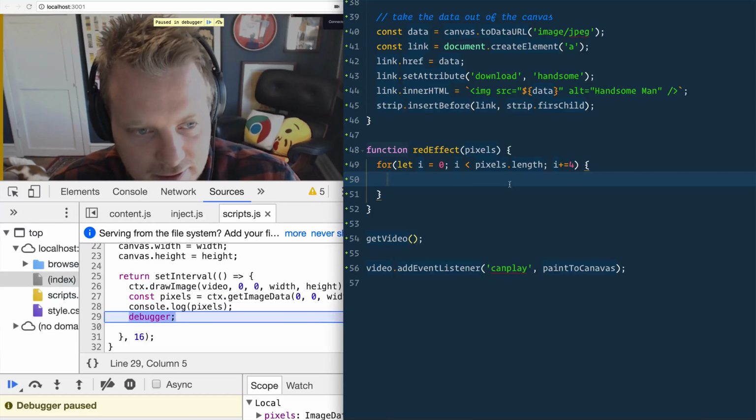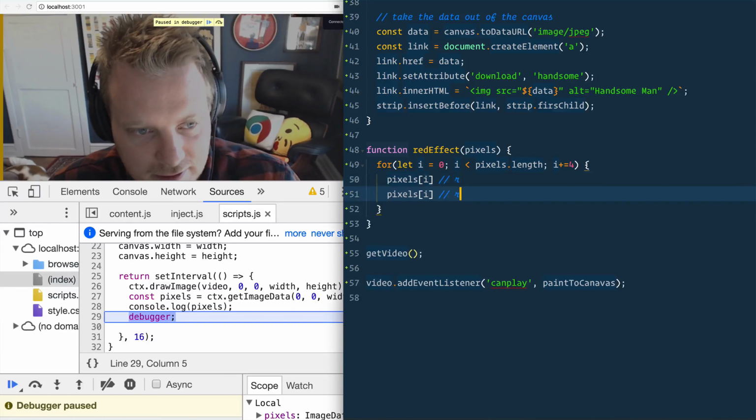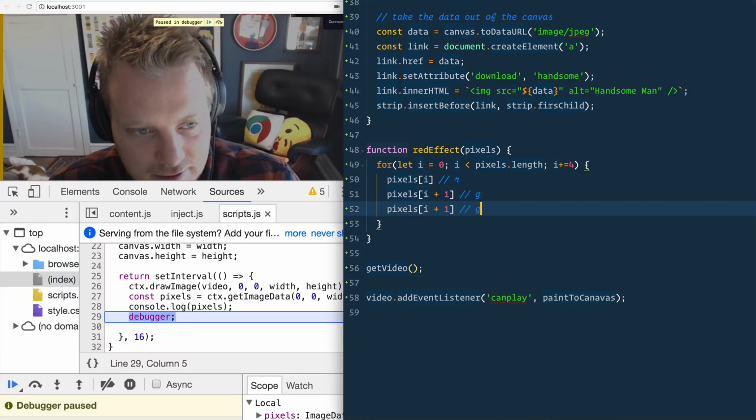Then we have access to our red, green, blue, and alpha, because pixels square bracket i is going to be our red channel. i plus 1 is going to be our green. i plus 2 is going to be our blue. And then we actually don't need to really mess with the alpha on this red effect on our own. So we say pixels of i equals, and then we can just start messing with the red, green, blue one. So I'm just going to paste some stuff in here, and you can have some fun with it.